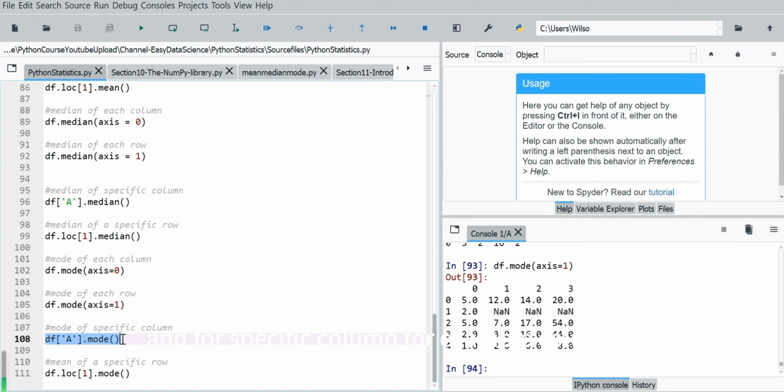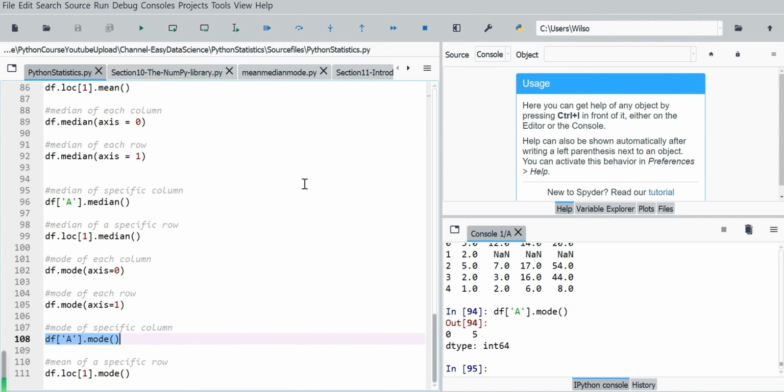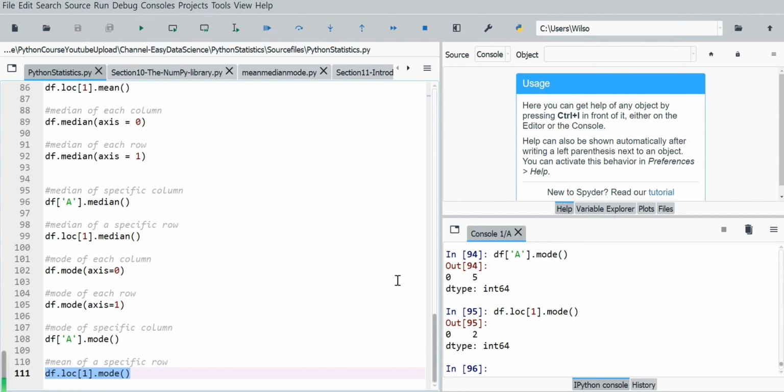And for a specific column, for example, column A dot mode, we can get the mode of this column. So column A's mode is 5. And for the second row of this data frame, we can also calculate the mode. So the second row's mode is number 2. So number 2 occurred 2 times.